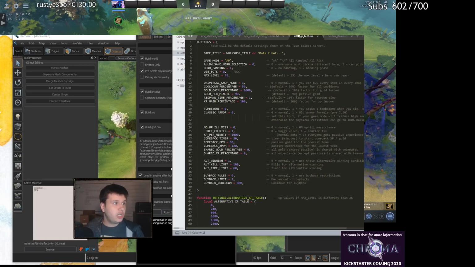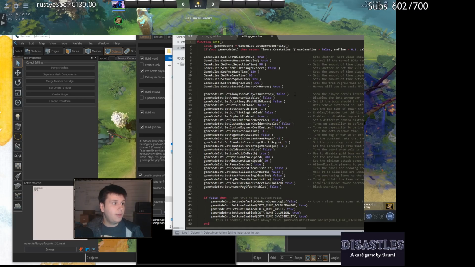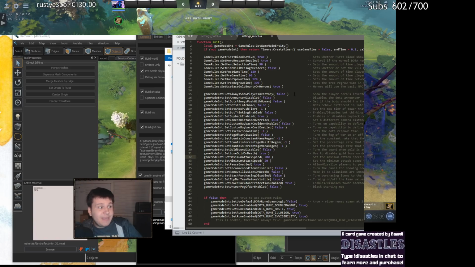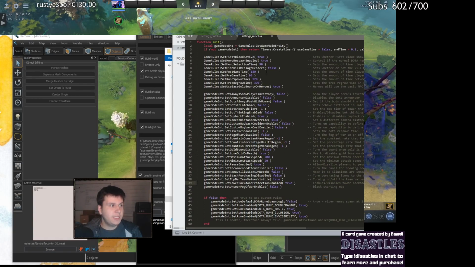Now, there is some other stuff that is quite relevant to you. Not just the settings right here, but there's also settings miscellaneous. So if you go in here, you can change a whole bunch more, like first blood. Do you want first blood? Do you want heroes to respawn at all? Do you want to set the respawn time to a specific amount? Do you want to change the maximum attack speed? Do you want to change the minimum attack speed? Do you want to enable backdoor protection? There's a whole bunch of settings in here. With this, you're just gonna have a look and see what you want to do with it.